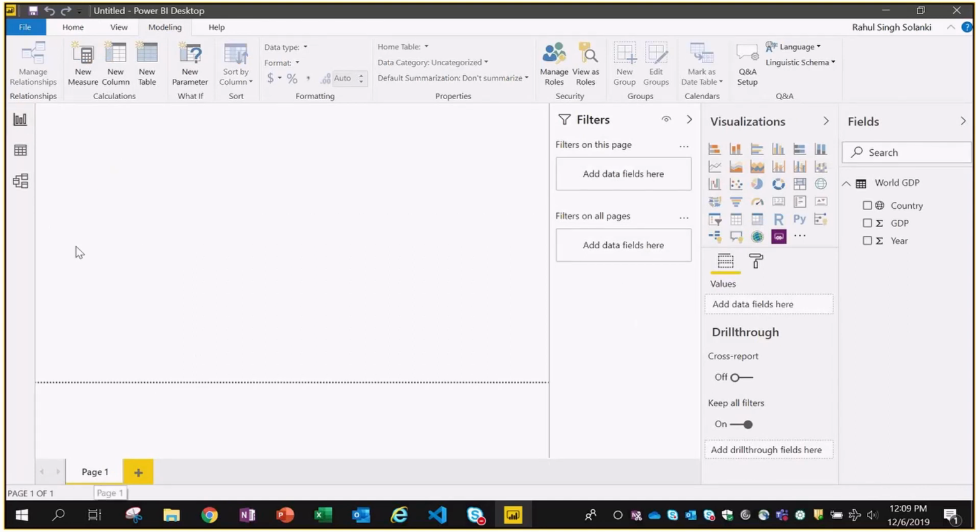So if you can see, this is my report builder, and then it is page one. So I can rename this by right clicking and rename page. So I'll give this world GDP as the title here. Okay, so I can create these many visualizations here. This is provided by the Power BI tool.